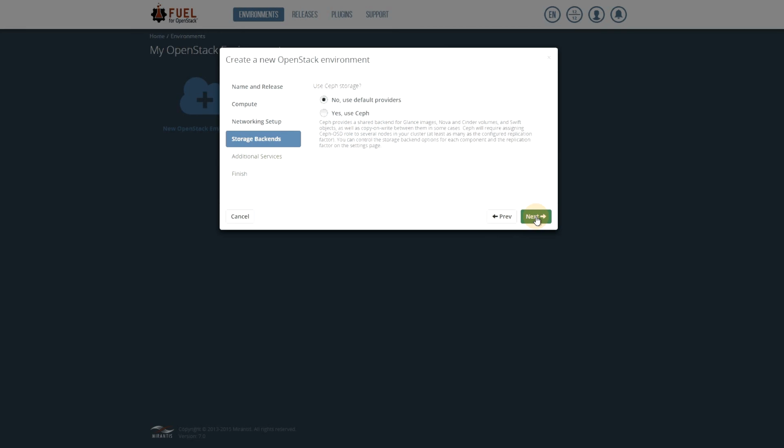Storage. You can use a default provider, default being Swift and Cinder. Glance will actually use local storage. In our case, for Cinder, we can check the box to use Cinder LVM, so you'll have live migration through shared storage. So that's basic OpenStack storage. In our case, we're going to use Ceph.